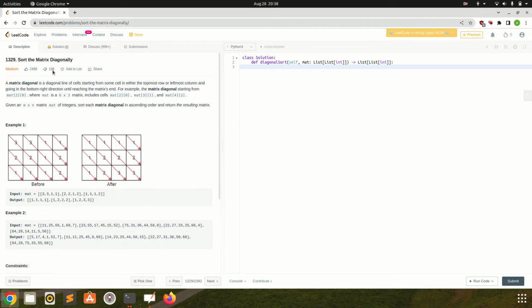In this video, we will solve our next question of Leetcode, that is sort the matrix diagonally. The question number is 1329. You can find the question from the problems on Leetcode page. Okay, so let us see what is the question. We are given a matrix and we have to sort the matrix diagonal wise.